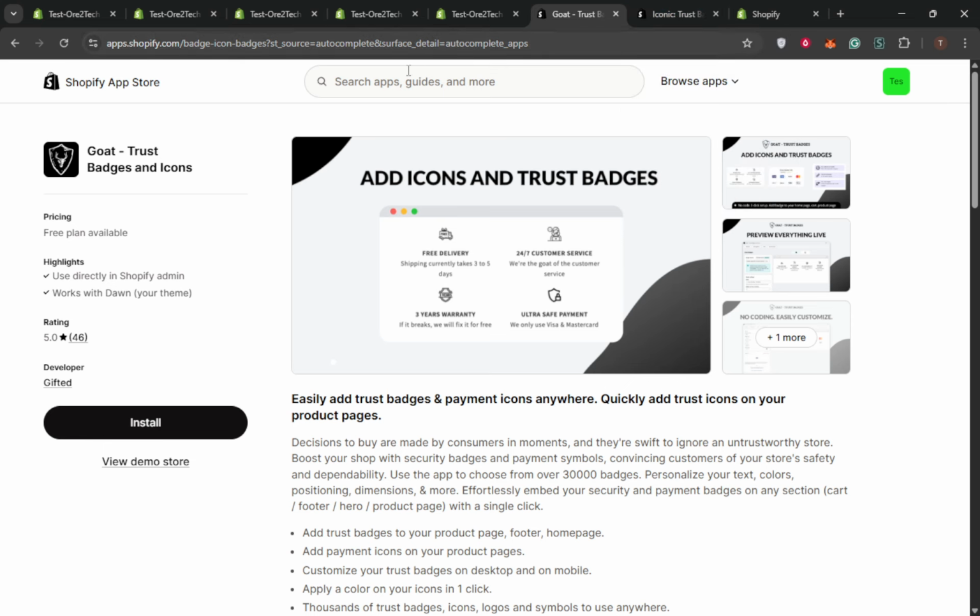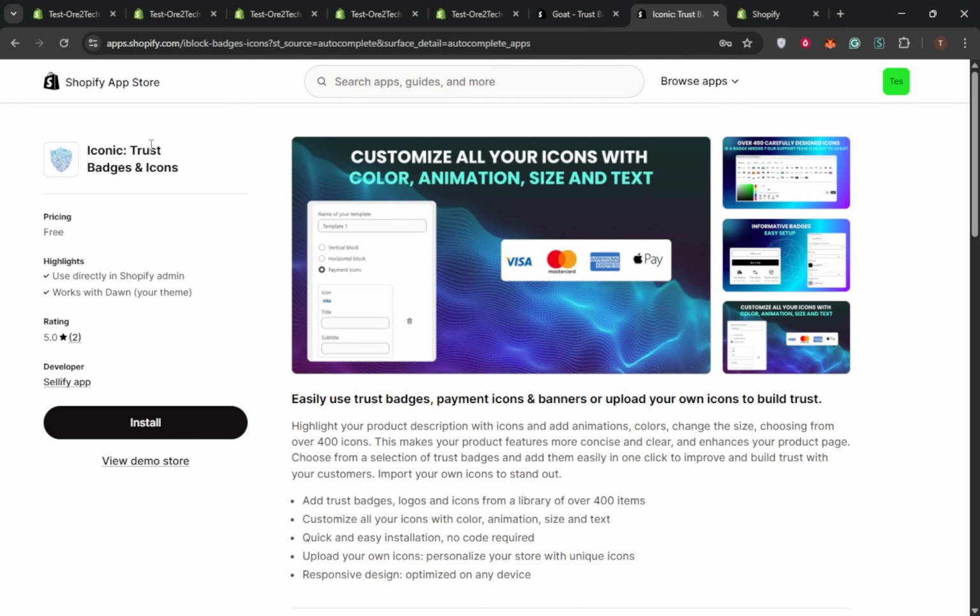There are several solid apps that work smoothly with Dawn. Options like PX Trust Badges and Icons, Tiny Icons, Trust Badges and Feature Icons, GOAT, Trust Badges and Icons, and Iconic. Trust Badges and Icons offer ready-made libraries, the ability to upload your own icons, and straightforward placement on product pages. Choose the one that fits your style and feature needs.